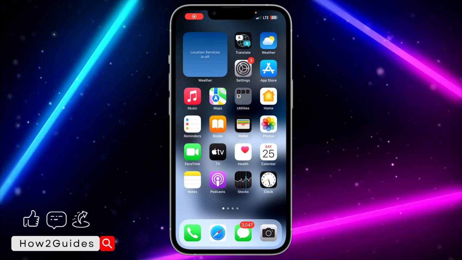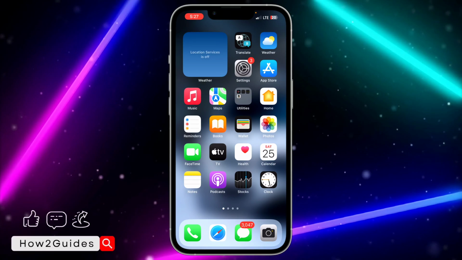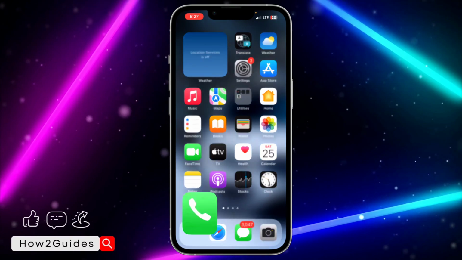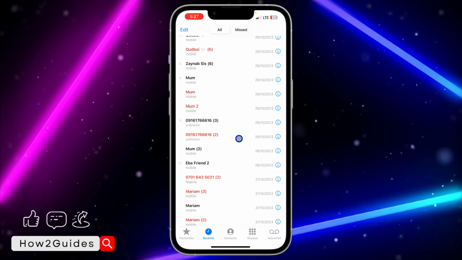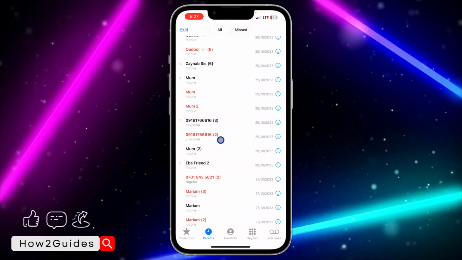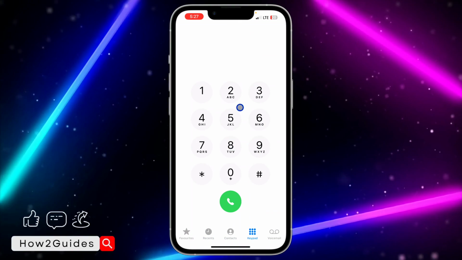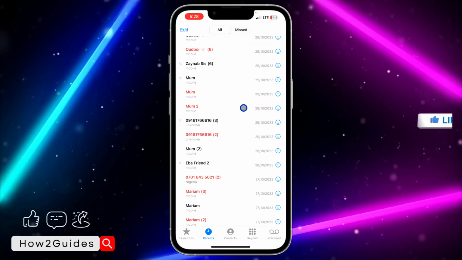Hey guys, so in today's video, I'm going to show you how to save an unknown number from your recent call log to contacts on your iPhone. So if someone called you on your iPhone and you want to save their number, let me show you how to do that. Instead of copying the number one after the other and typing it in your keyboard so that you can save it, you can just do it directly from this place.